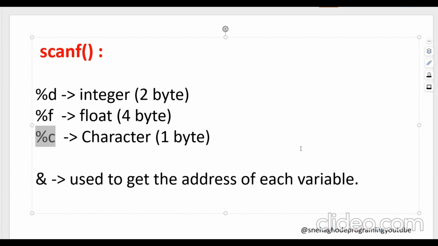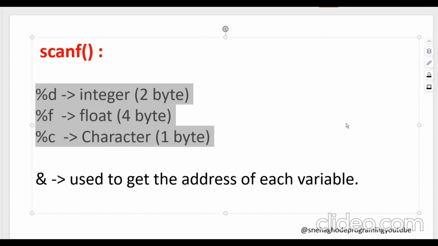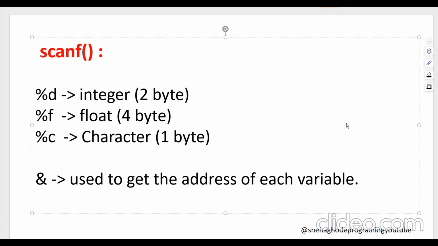We are going to see in this video how to use these while writing the program, and this is the basic we are going to use in the C language. Then the ampersand denotes the address where the data is stored. So this we are going to use to get the address of each variable, meaning where we have to store that particular data is denoted by this address.